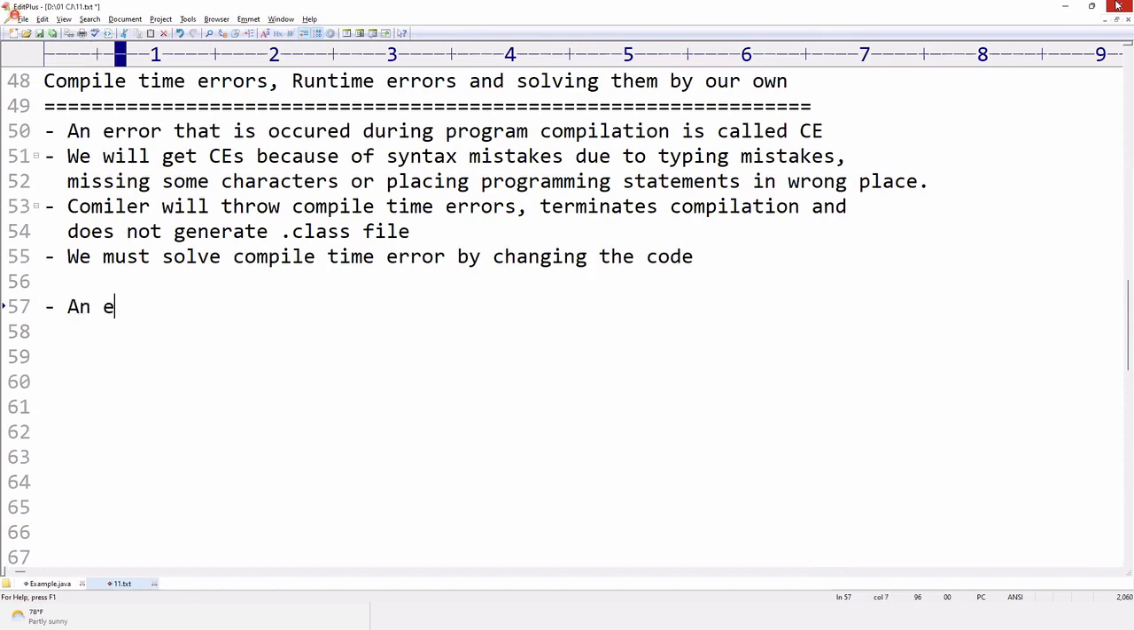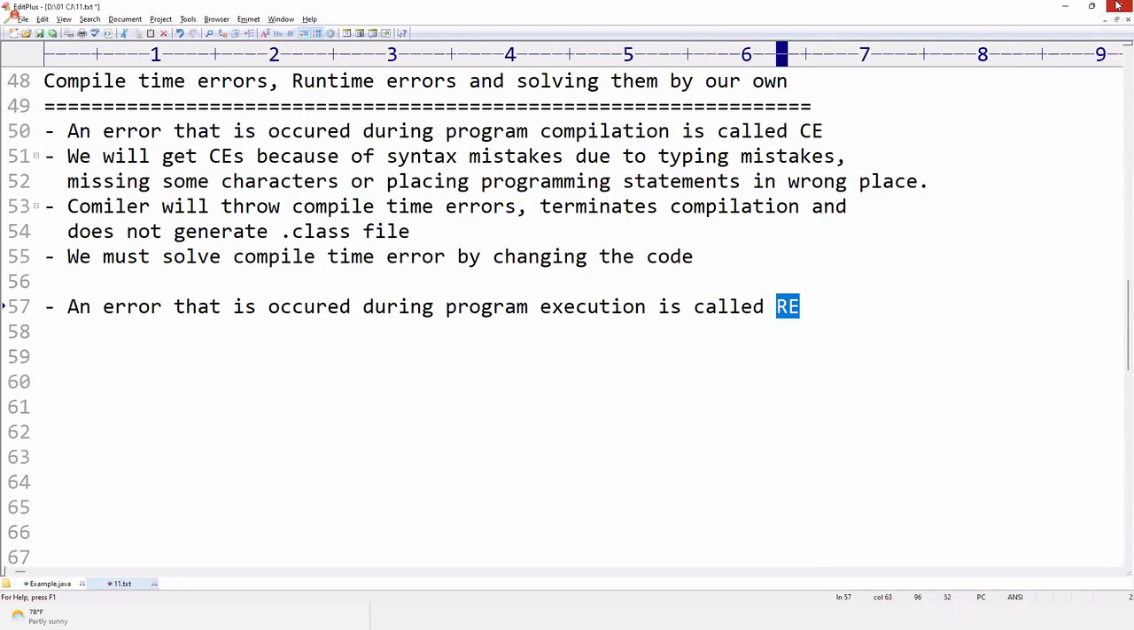Next, what is a runtime error? An error that occurred during program execution is called, can I call runtime error as RE? We will get runtime errors because of, tell me, is it a syntax mistake? Come on, will you get runtime errors because of syntax mistakes? No. Because of syntax mistakes, we got compile time error. You got a dot class file after solving all syntax mistakes. Then why will you get runtime error? Because of wrong logic.